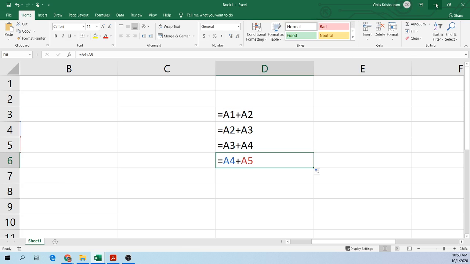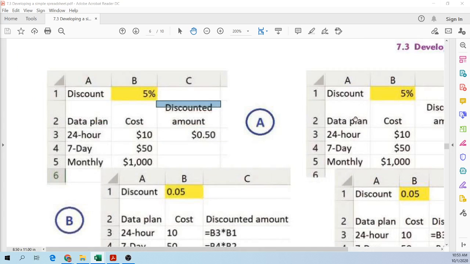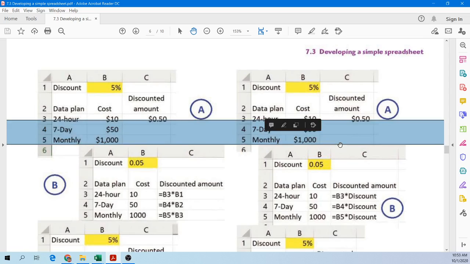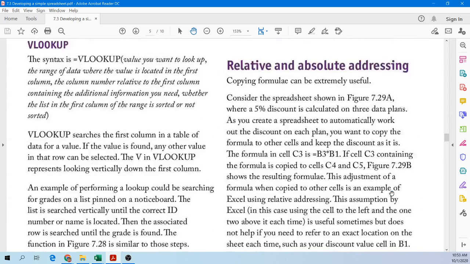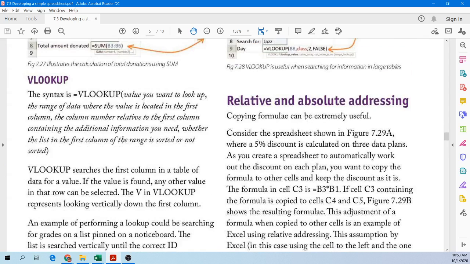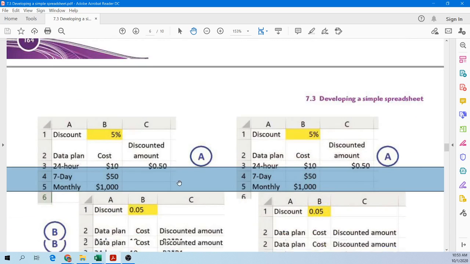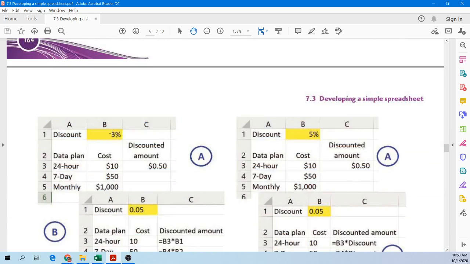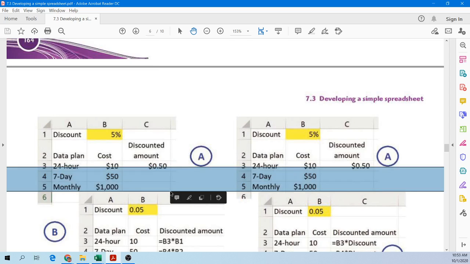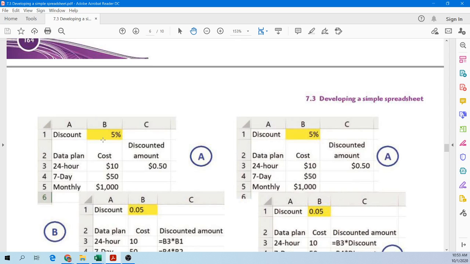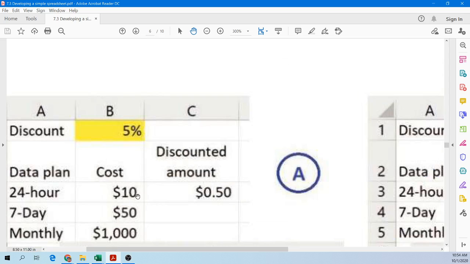So this is called referencing. What is the term? Relative addressing. The cell changing to another cell to allow you to do the new calculation. So with this image here, this 5% would be inside of this formula here to get you this 0.05. But when you bring down this formula here, what cell is the 5% in?